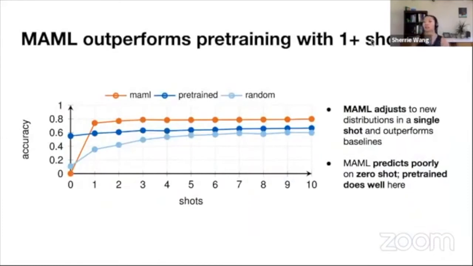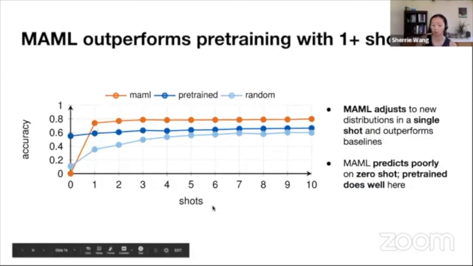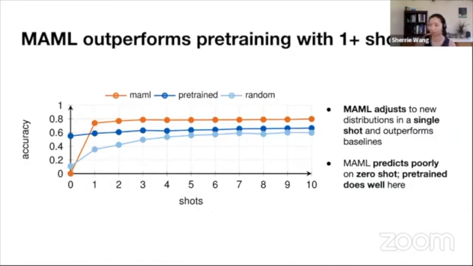So when we compare MAML against pre-training and random, by which we mean a random initialization of the model, so basically training from scratch, we see that MAML is able to adjust to new distributions with just one shot, which refers to one example from each class that it is trying to classify.